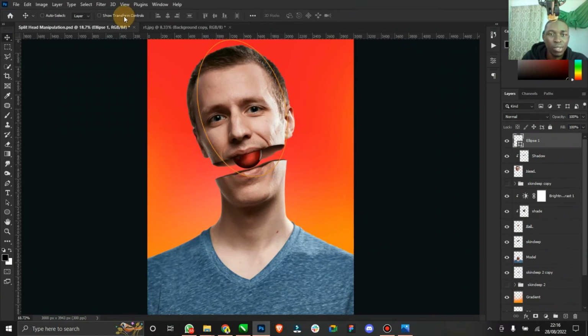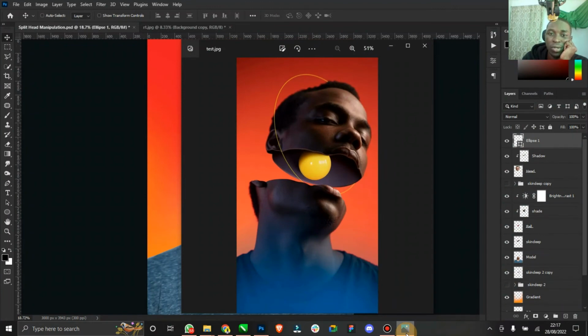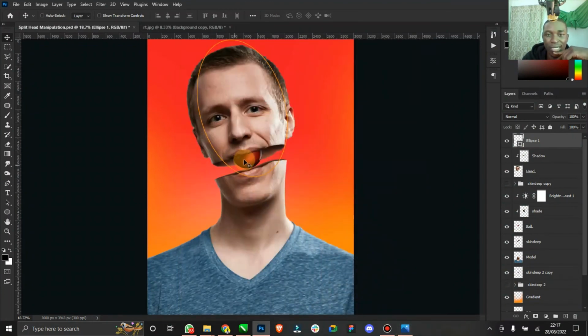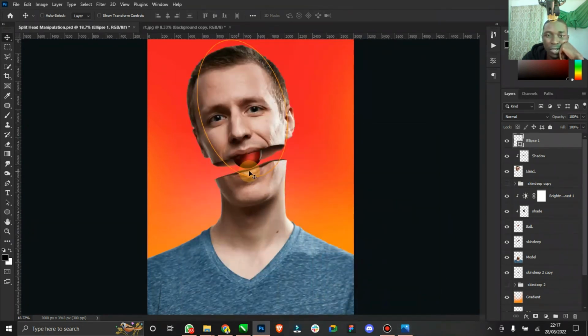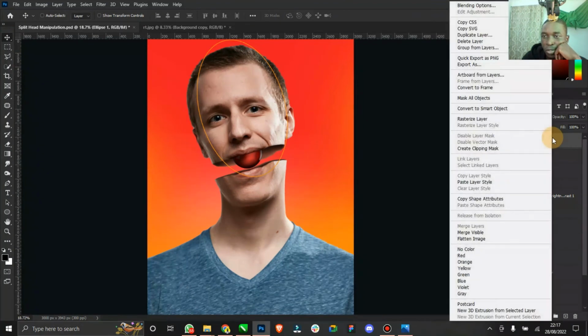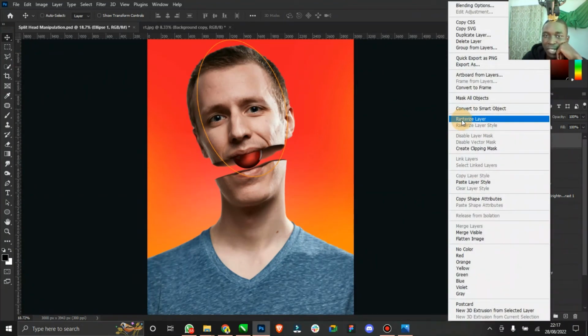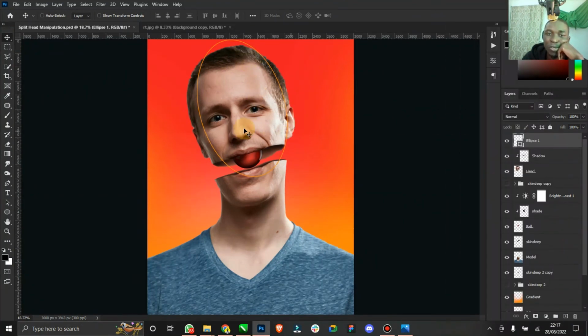Alright, so this is what we are going to work with. You can see that it's only entering one part, then going through the other part. So top of his head, then passes through the side into the mouth, and not just his mouth, but inside his mouth. So what we'll do is rasterize when you are sure that you are comfortable with where this placement is.